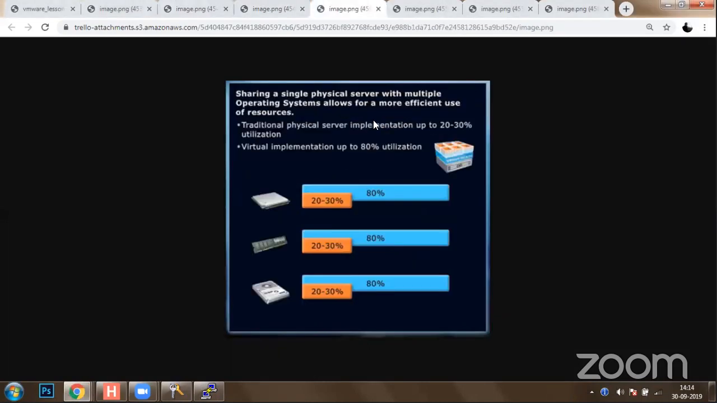So here, once you're done with virtualization, now you need to understand how resources are utilized in a good way. Sharing a single physical server with multiple operating systems allows for a more efficient use of resources. As you can see, suppose we had a big server and we were running only one application.